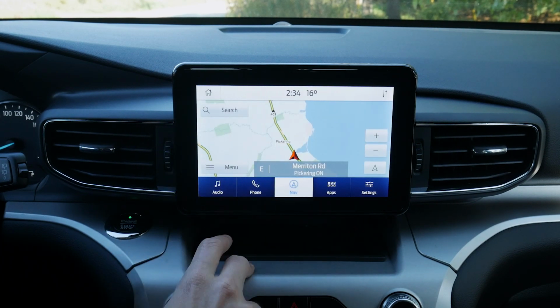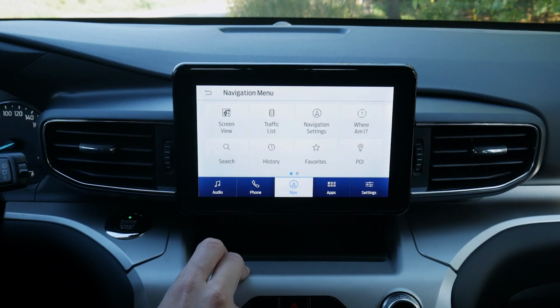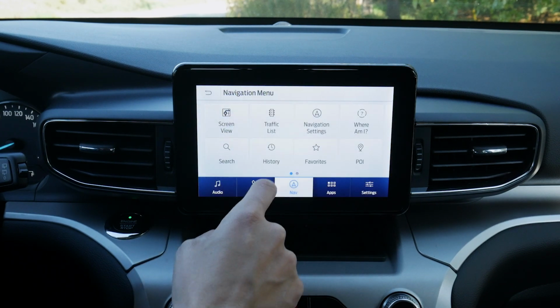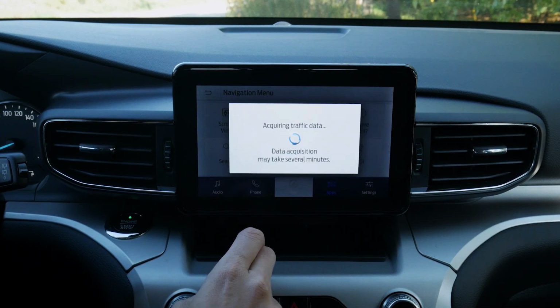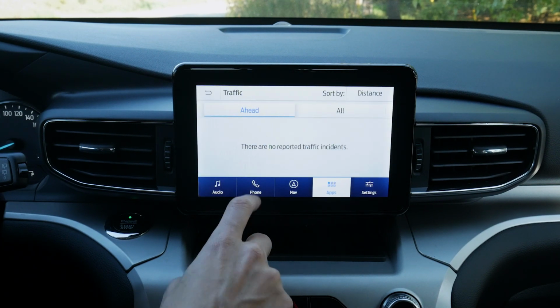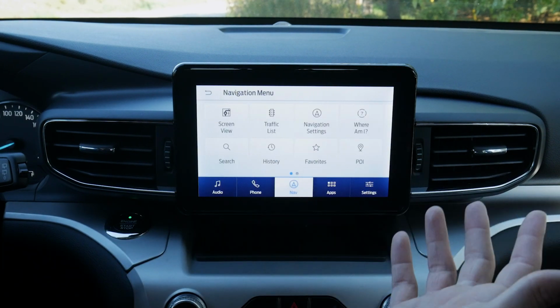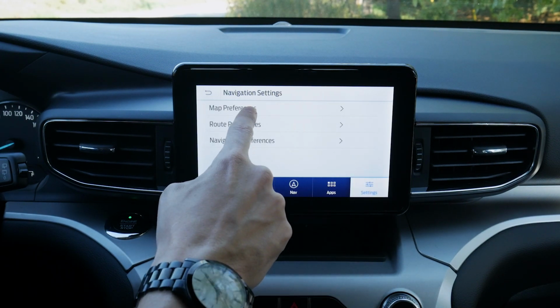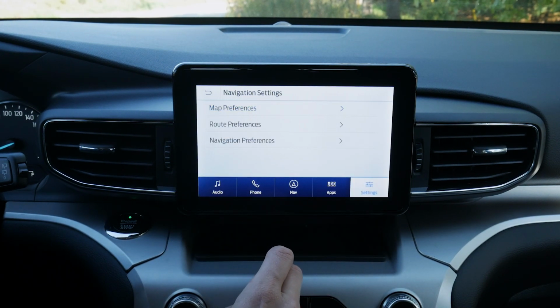Moving back into this main summary page, we've got some options for our menu. So we've got different screen views. If you want to, you can look at full map or the highway exit there. We've got our traffic data, so it's going to take a second, and there we go. As you can see, on the route that we're taking, we currently aren't taking one, so we've got no traffic list available.